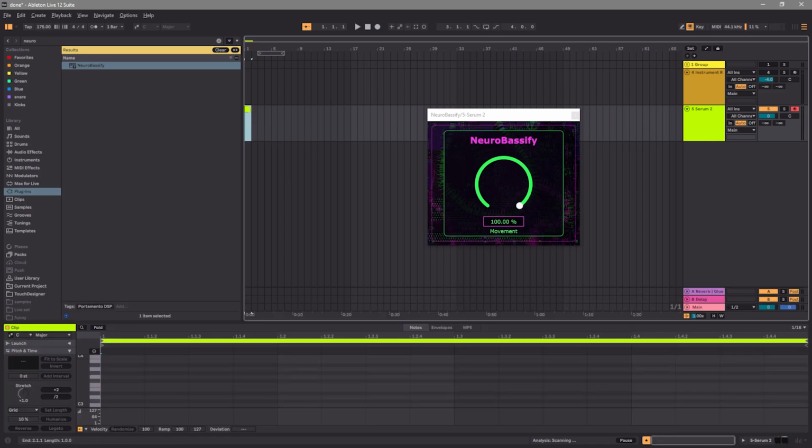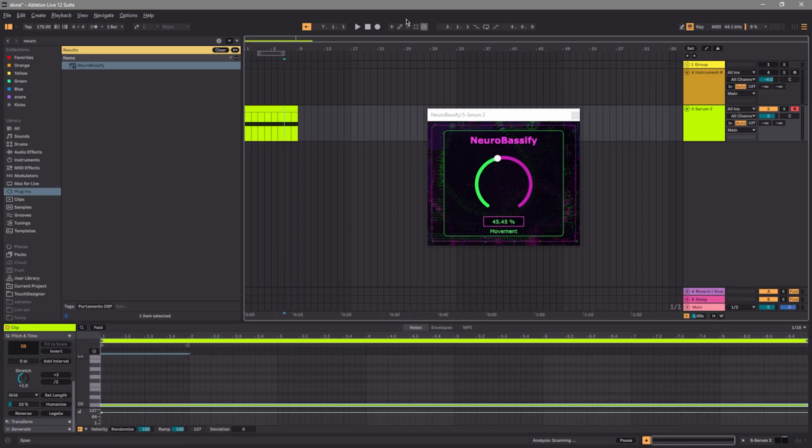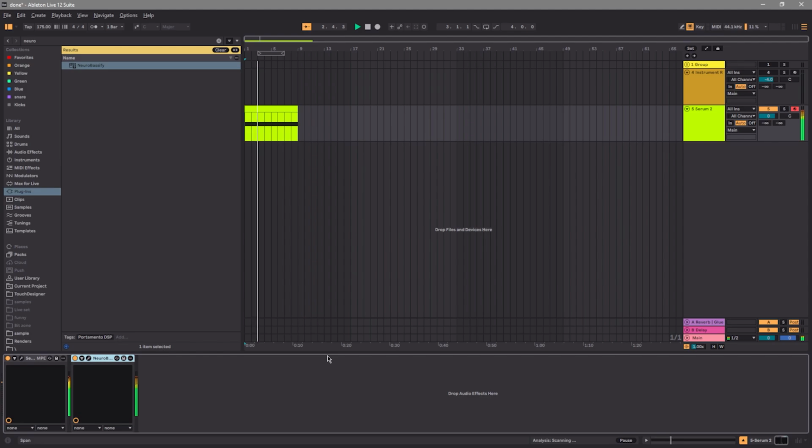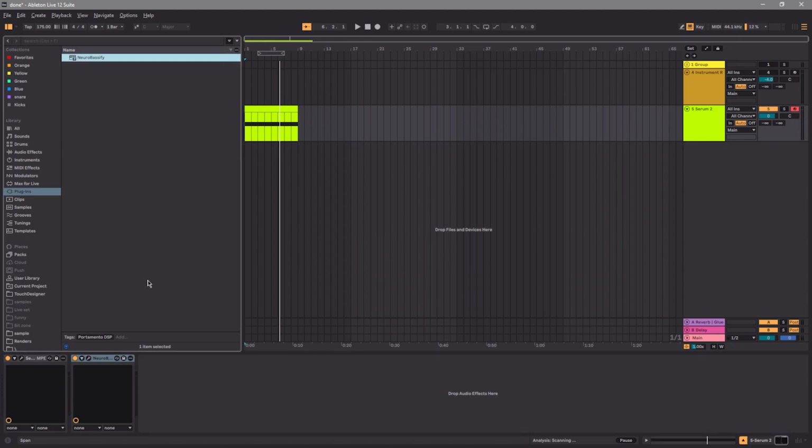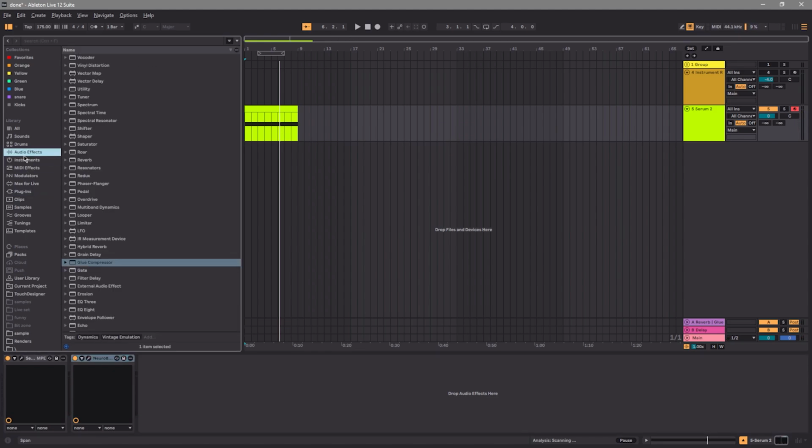And then there we go. Now I'll just play a note for us, and it's got NeuroBass on it. And as you can see, we're already getting the NeuroBass movement from just one instance of saturation filtering.